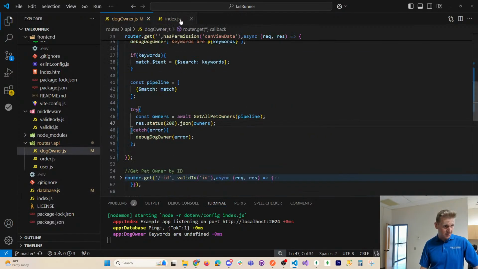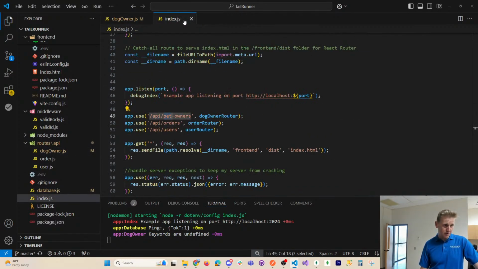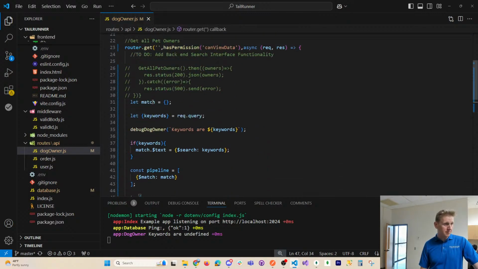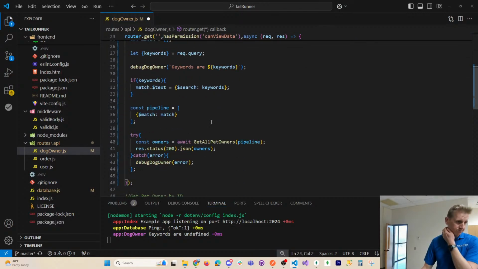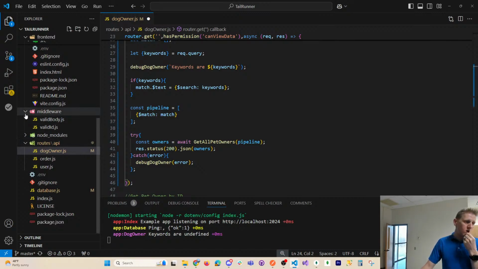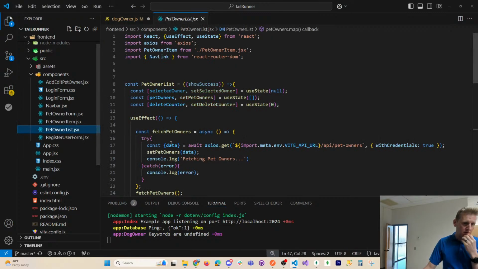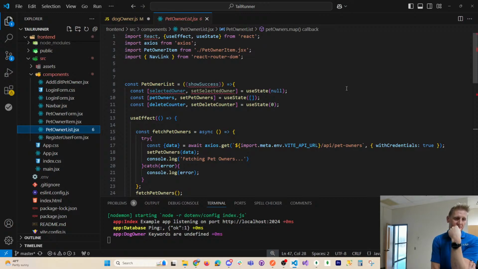Close the database module. I'm going to close the index module for now. I'm going to keep the express route open here. Kind of delete the comments that are no longer relevant. And let's get into the front end, which is our pet owner list.